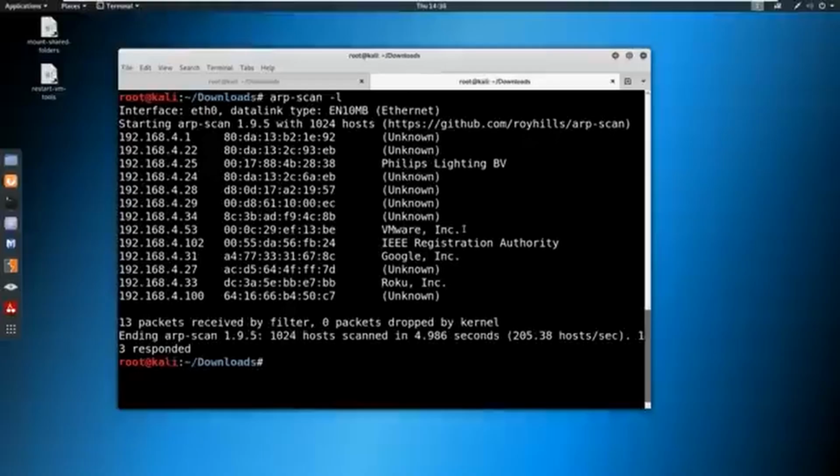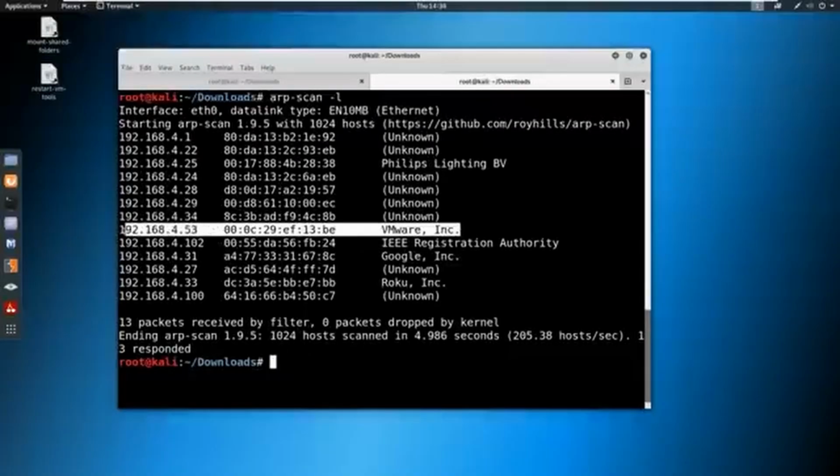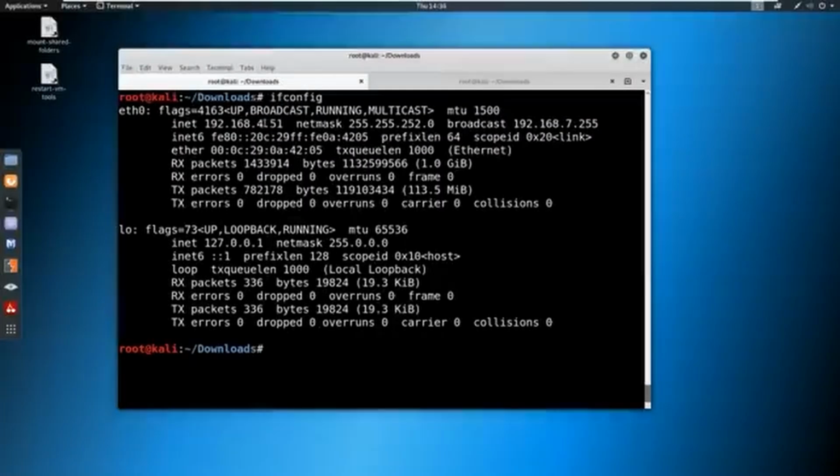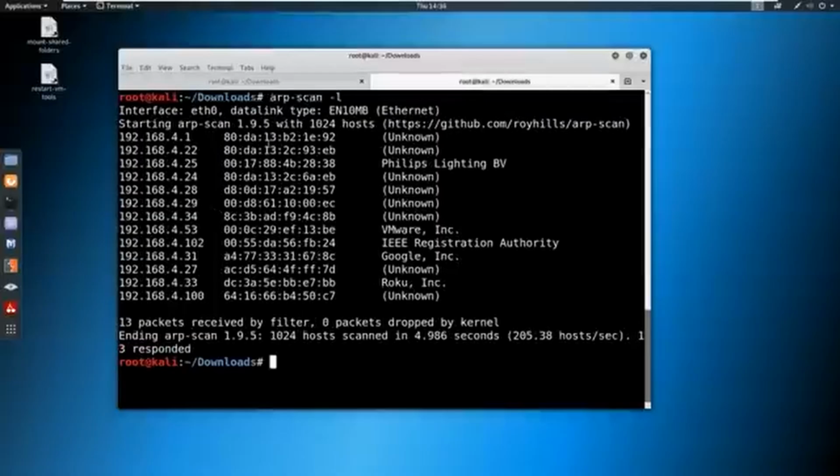What we need to be looking for, and you can see this is kind of my home network, is VMware. You can see VMware is sitting here at 192.168.4.53. The only one to be on the lookout for is possibly yourself, which we're at 51. I don't see that in this list, it didn't pick us up. So I could see 192.168.4.53.